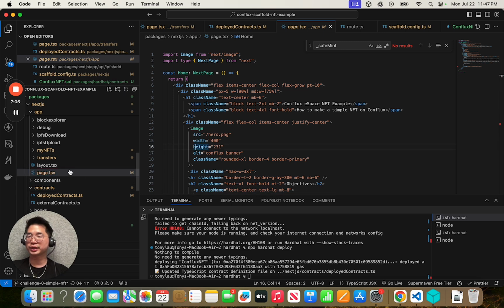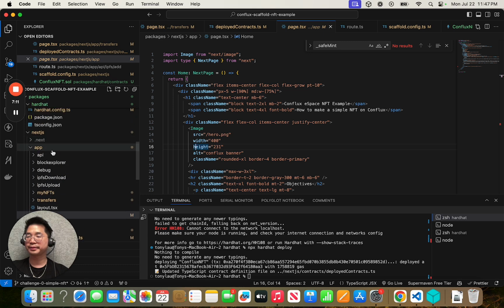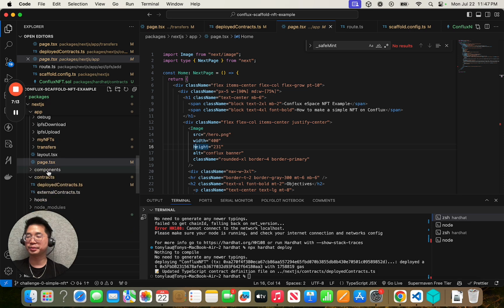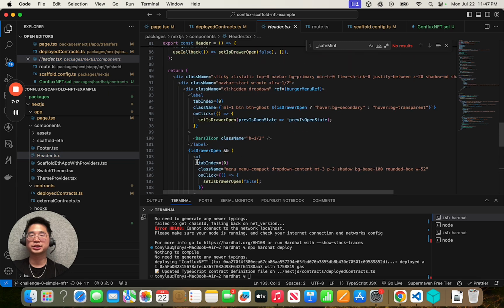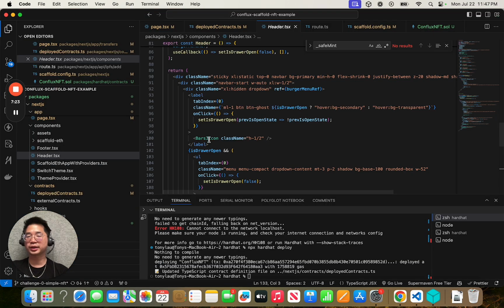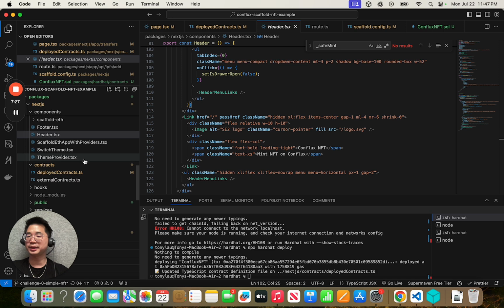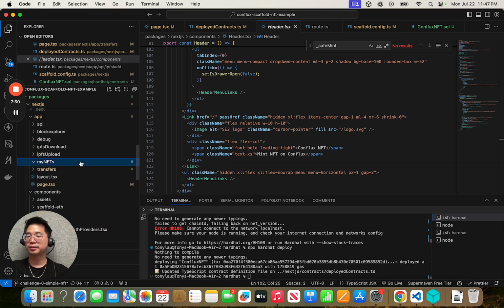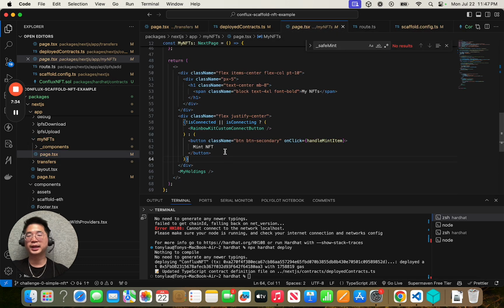And then if we were to look at the header, the header would be on the component side. This header, essentially, now we're looking at these ones right here. This My Conflux NFT, when we click on this header, it brings us to essentially the mint side. So we're going to look at My NFTs, page.tsx, mint NFT button.